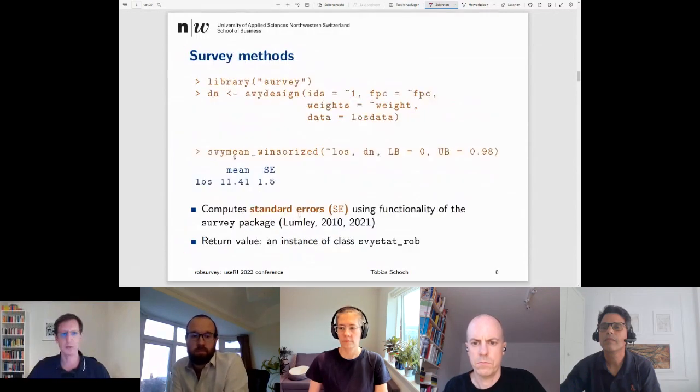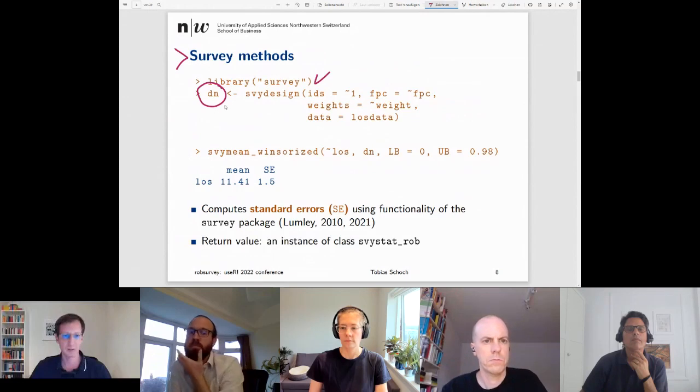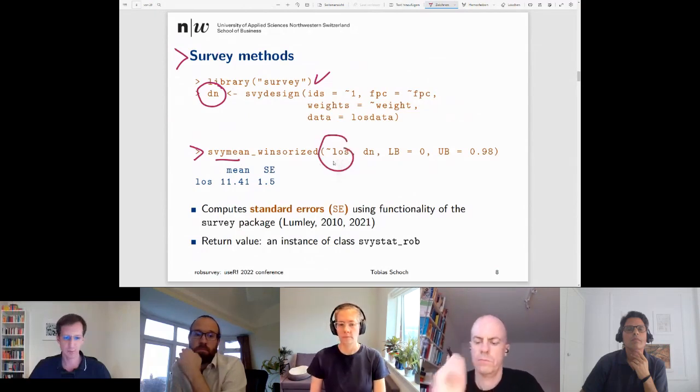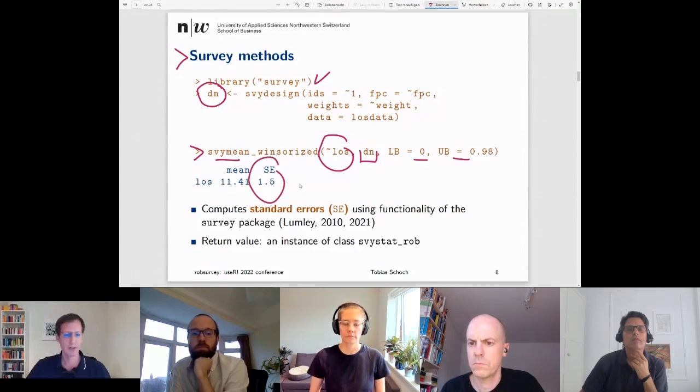The survey methods are much more capable. In particular, we can use them to compute variances. First of all, I load the survey package. Then I define a survey design object. That design object is then used in svymean_winsorized for the variable LOS, which is defined in terms of a formula. There goes that survey design object. And again, we have LB and UB. Now we can see the return is a more complex object. In particular, we have here the standard error. And this is computed with the functionality of the survey package, the package by Thomas Lumley.